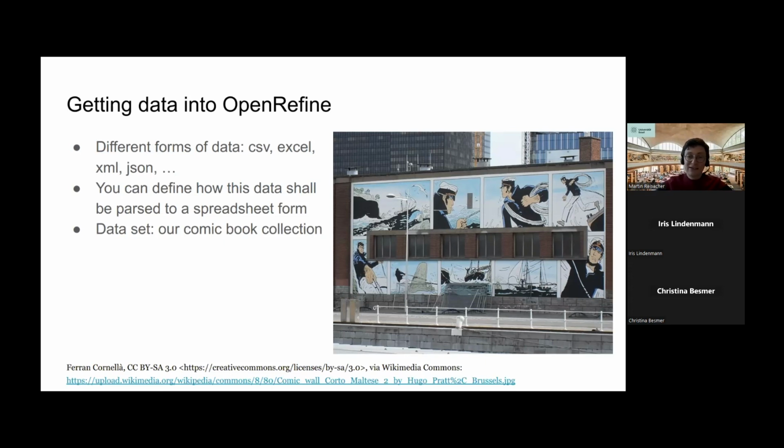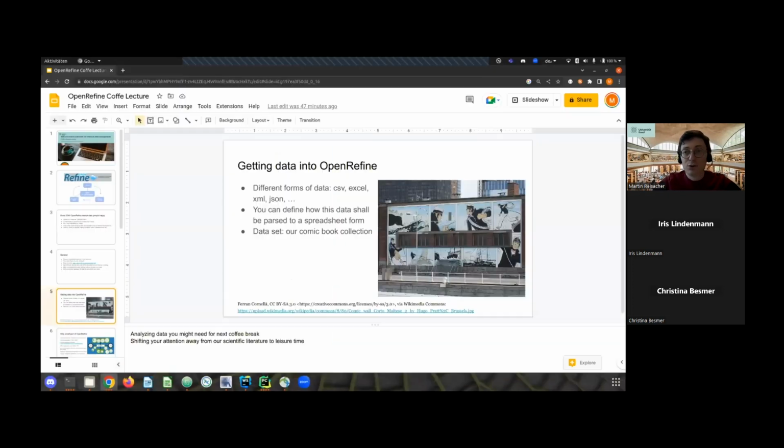In the beginning, I was thinking as a data set, I will use some kind of research data, but in the end I decided I might focus on something which you could maybe really reuse in one of your next coffee breaks, on our comic book collection, which we have in the library. So a shift from your focus on our scientific literature to leisure and procrastination. But now let's look how we can get this data into OpenRefine.